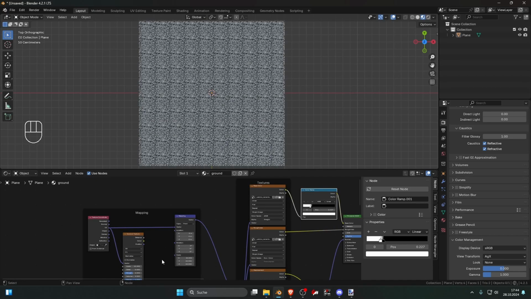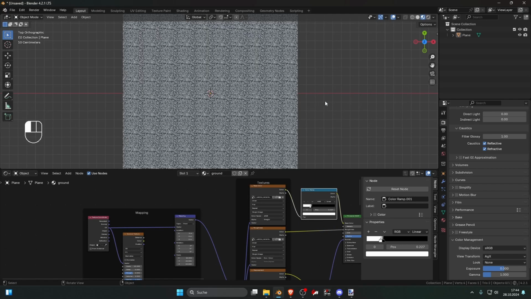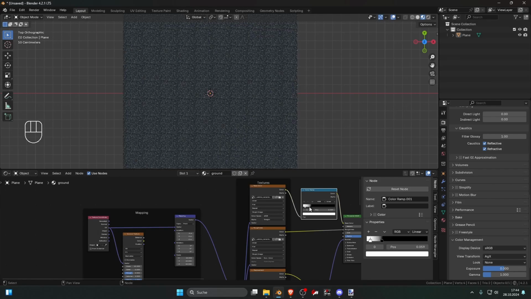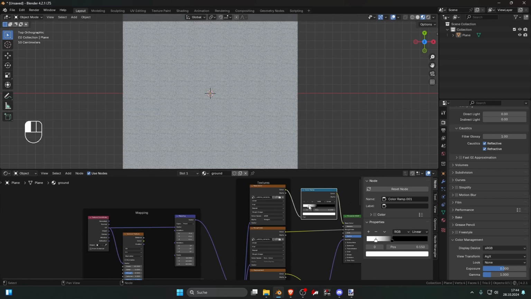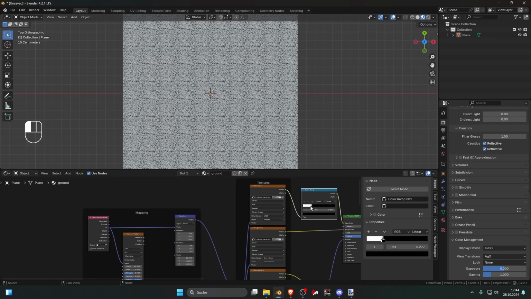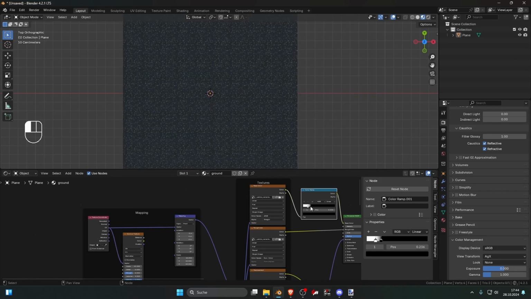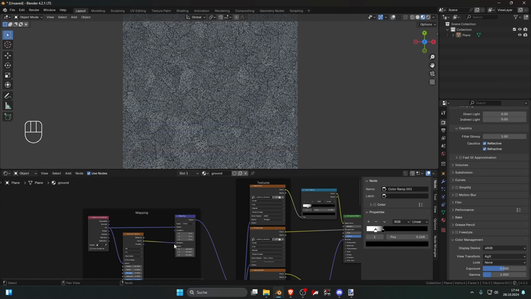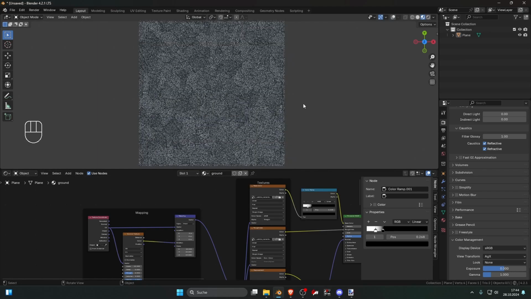So without this, we can see the repetition quite extremely. Now you can see them very clearly. If we connect this to rotation, it's randomized.